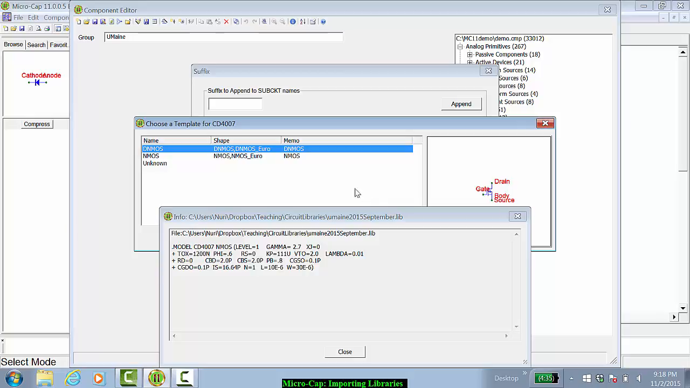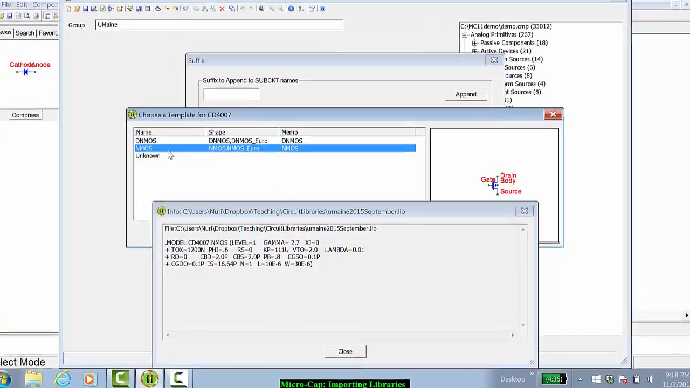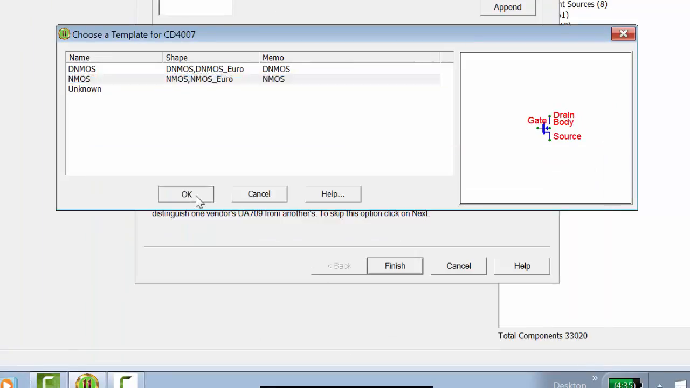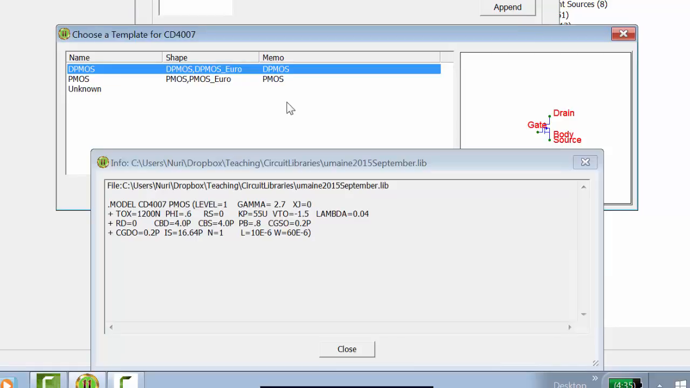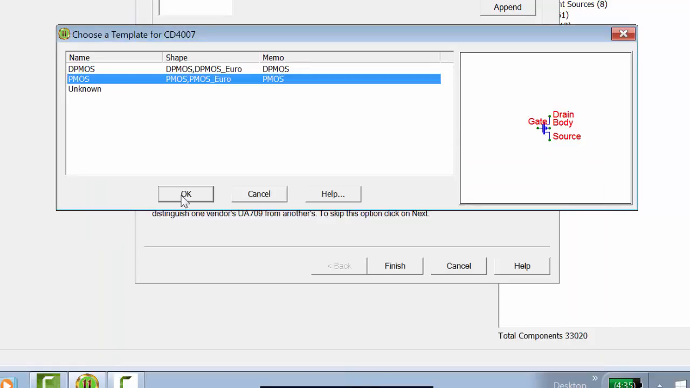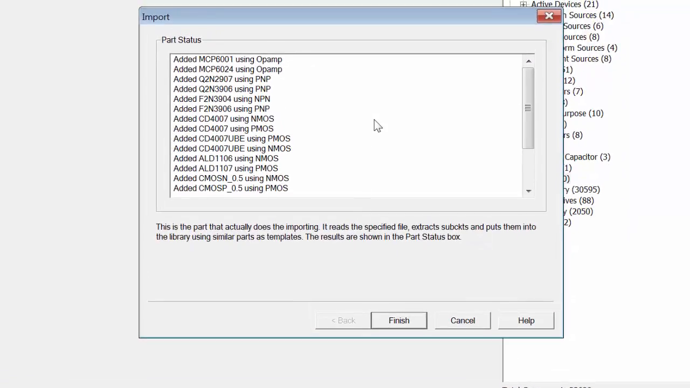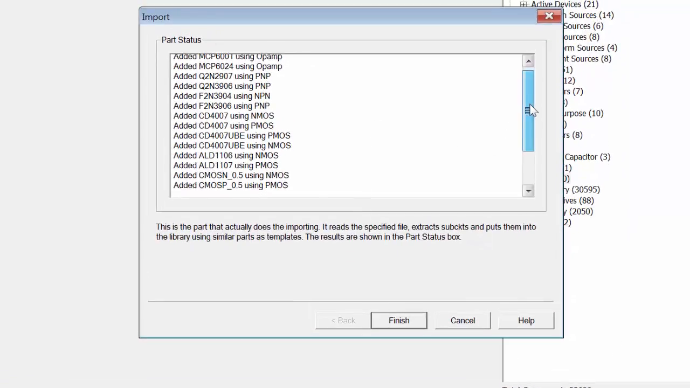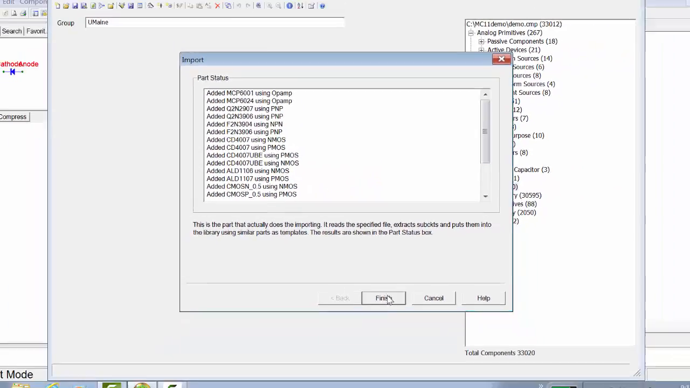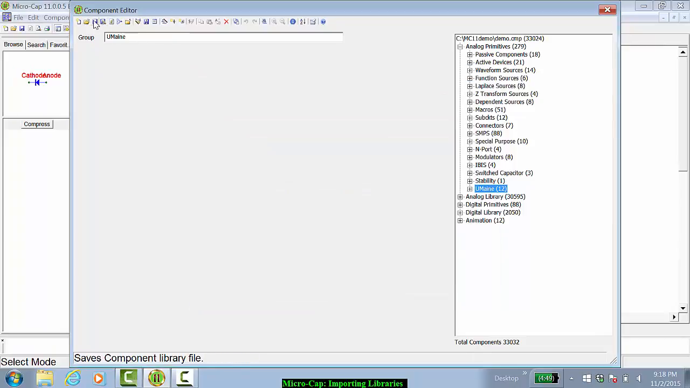The model 4007 is an NMOS, so we'll choose the NMOS one. Okay. The next one is the CD4007 PMOS. Okay. And it has added all the other components. It says that 14 components were added to the demo.cmp file. 2 parts were already in the library, so it did not include them. So I will finish, and then I will save.